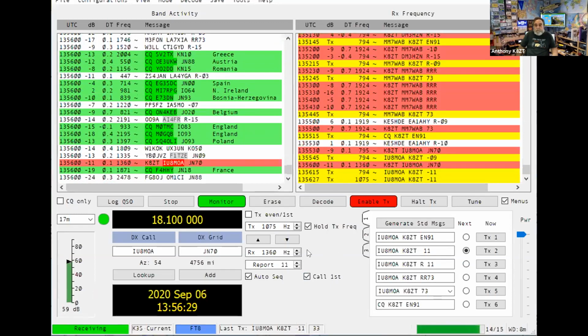Okay, so I've changed the frequency slightly. You can also change the transmit frequency right here by typing in a different frequency or by hitting the up and down arrows.